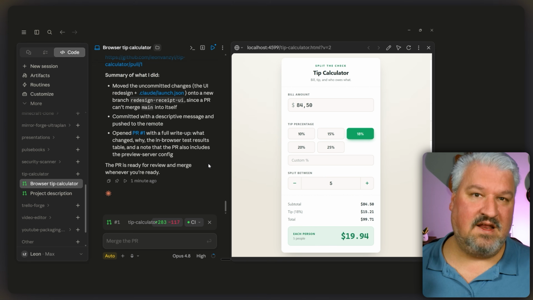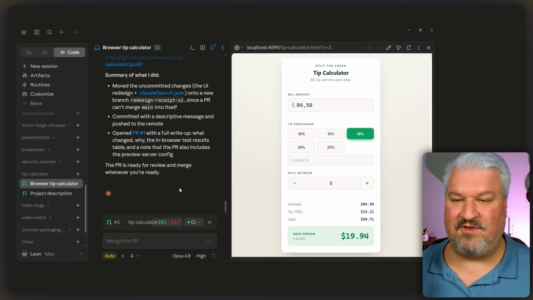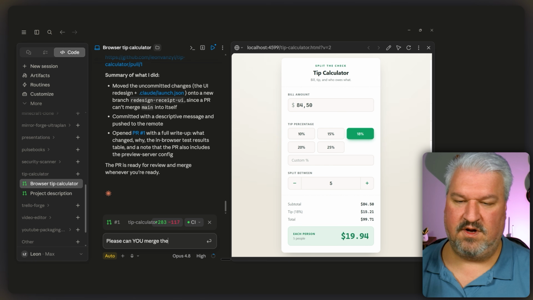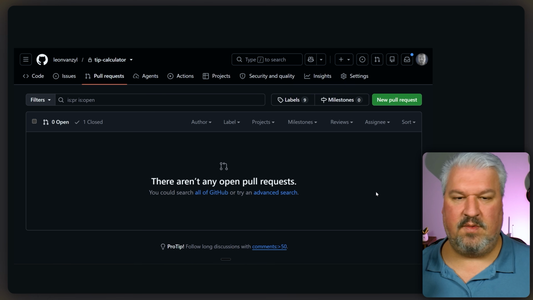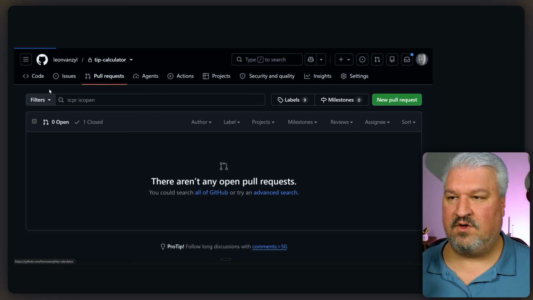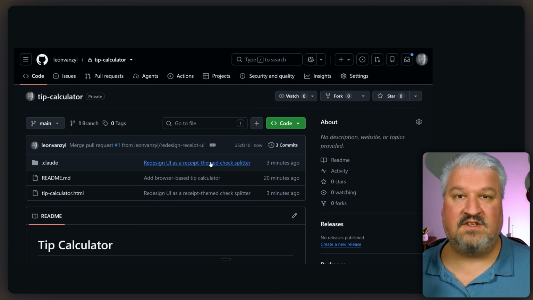Now if you're non-technical, that might seem very overwhelming. Don't even look at GitHub if you don't feel comfortable with this. Simply tell Claude, please can you merge the changes. And if we refresh the list of pull requests now, we will notice that pull request is now gone, and our main code branch now contains all of these new redesign changes.